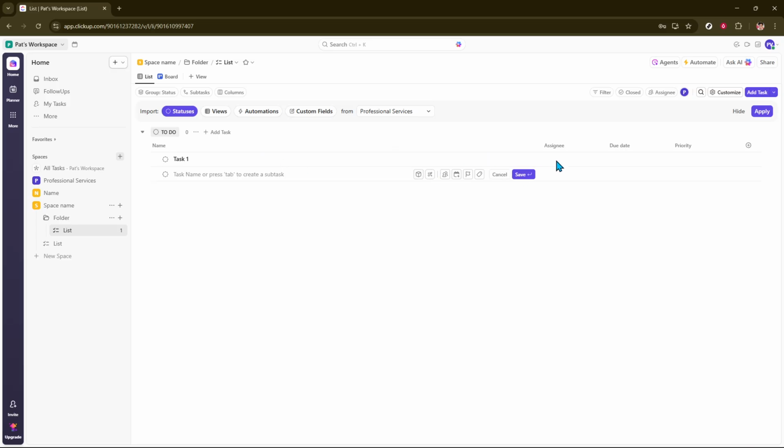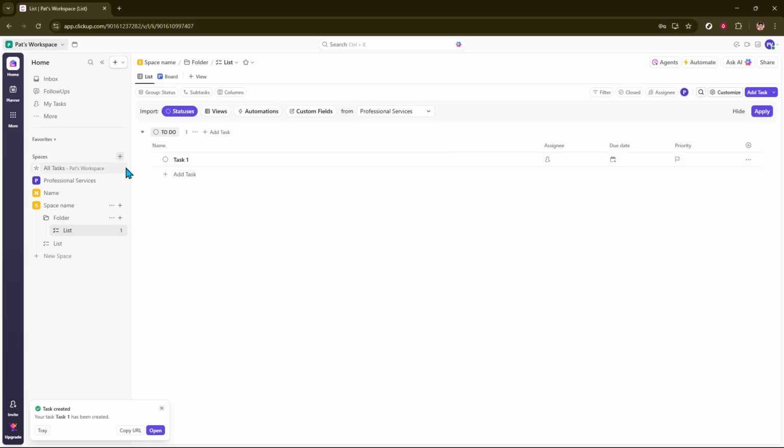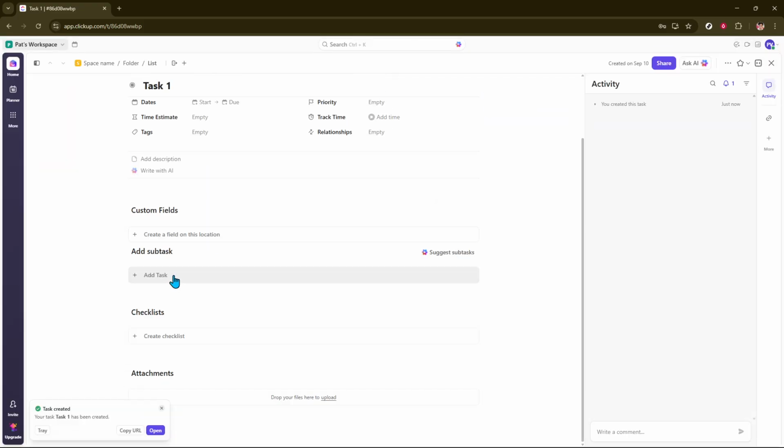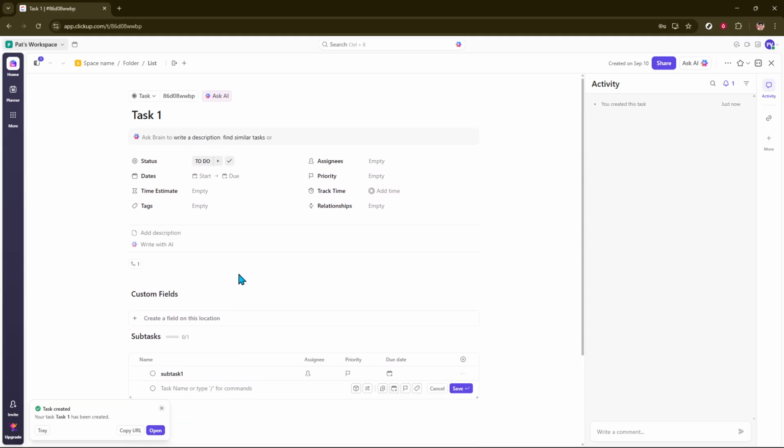Adding subtasks is straightforward. Within a task, scroll down, click on the Add Subtask button, enter the subtask name, and press Enter. This adds even more granularity to your project management. Once your tasks are set, click on Add Task. Now, to view it all, you can select how you want to organize and visualize these tasks.